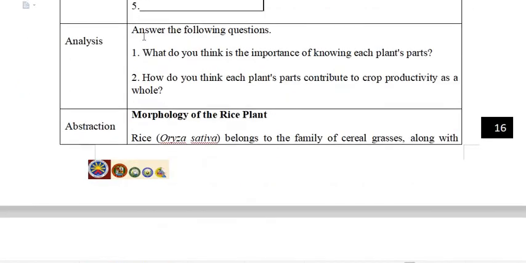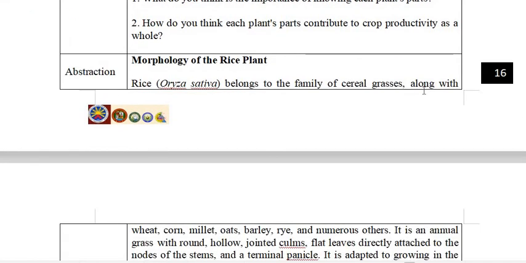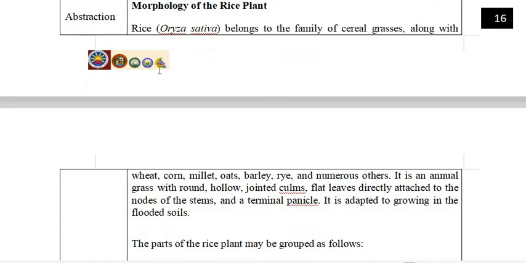So, these are the questions that can be answered by reading the lesson 1 of the module 2 kaning naa sa abstraction, no? So, what do you think is the importance of knowing each plant's part? Nganong importante man daw? How do you think each plant's parts contribute to crop productivity as a whole? So, it will be answered by reading in the abstraction.